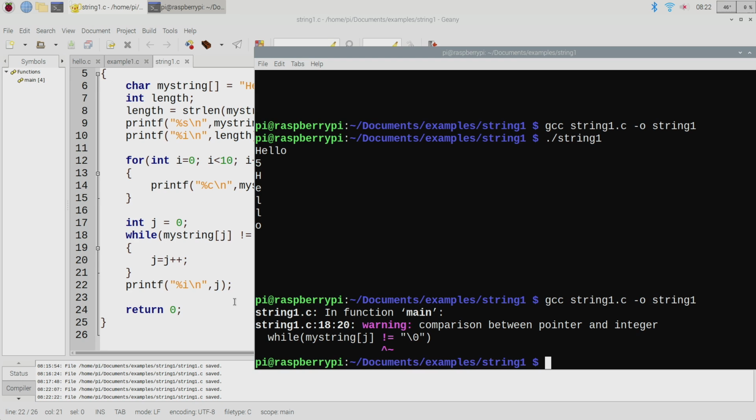So let's look at what the error is, because that actually is a good way to talk about what the next kind of thing is. Warning: comparison between pointer and integer. What is a pointer?